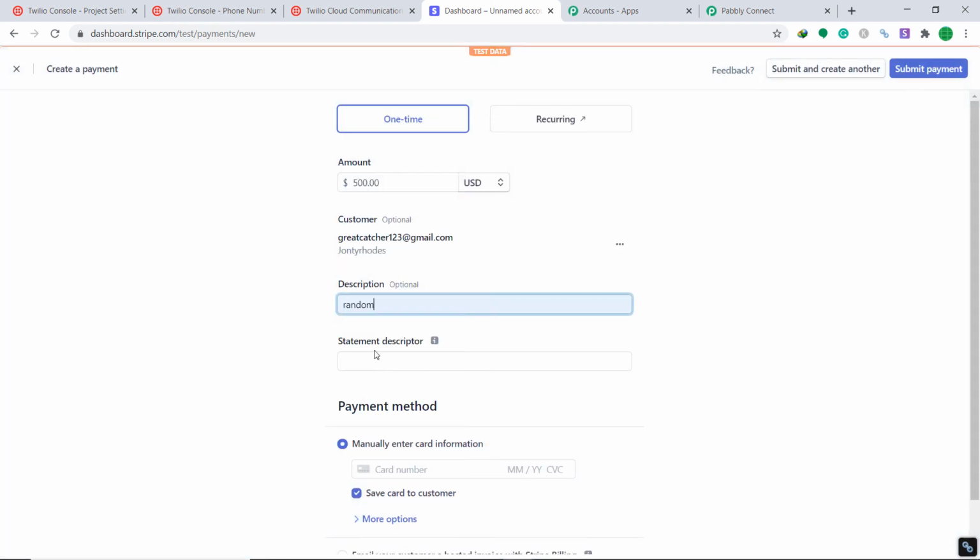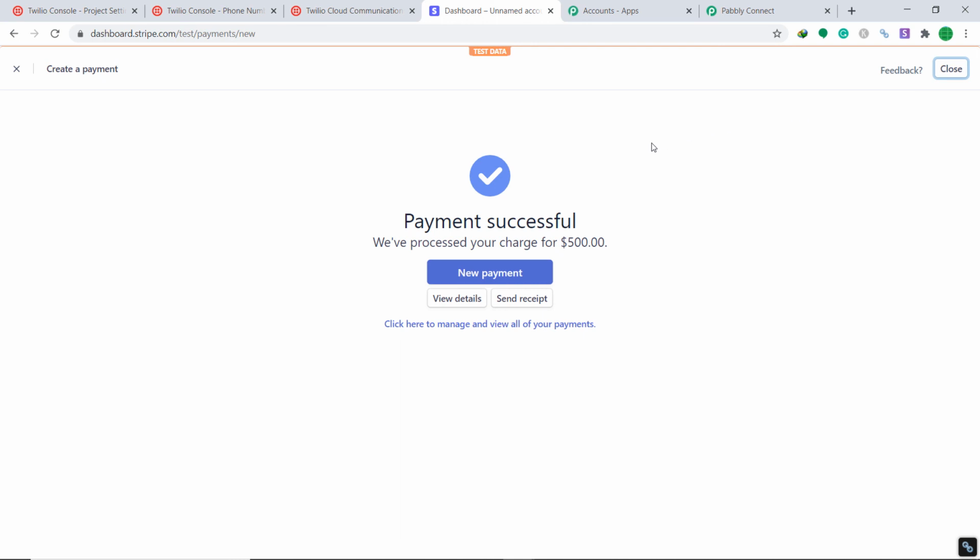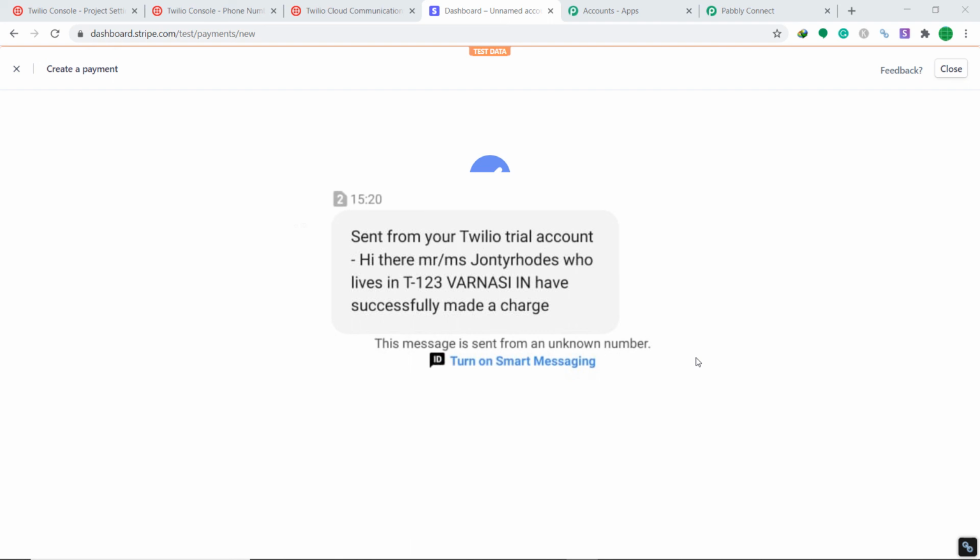Then description, just keep it as random. Statement descriptor is Pabbly as usual. Card number 4242424242424242. Just a bunch of random things that I've filled. Then click on submit payment. Okay, so a payment has been made. So let's check in this person's, John T. Rhodes, SMS whether he has got this SMS. So let's check. Yes, we have got the SMS.